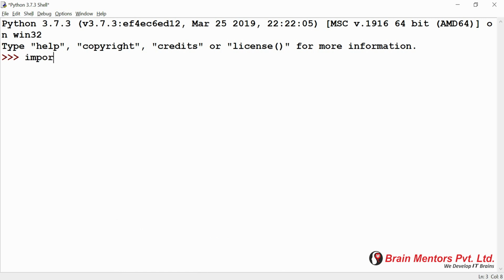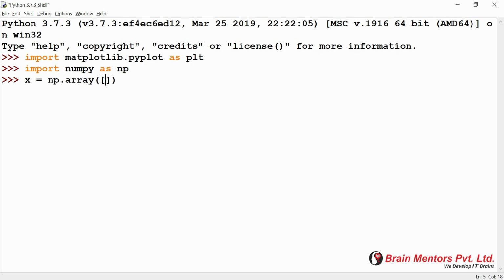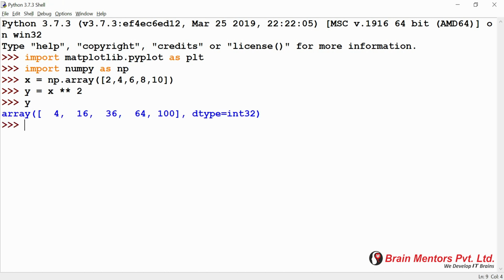So first you need to import matplotlib.pyplot as plt. plt is the nickname of Matplotlib in general, and then we need one more package, that is NumPy. In future you will see another video on NumPy. Right now we are using NumPy to build basic arrays. So we are building basic data like this. x is equal to np.array, and inside the array I am putting some basic elements like this. In y we have, let's say, x square. So y will be this array.